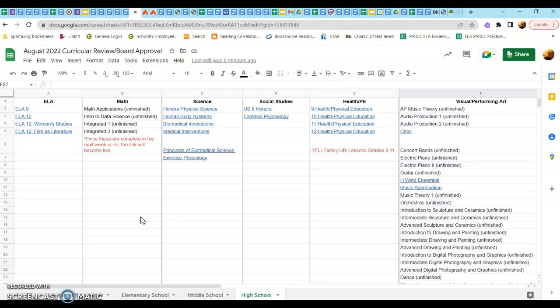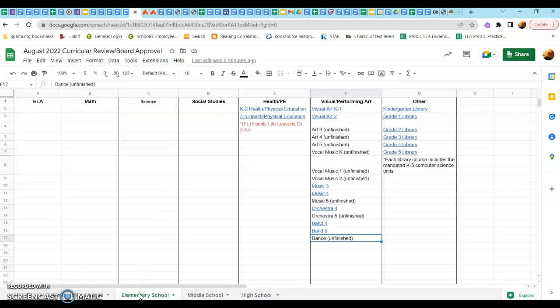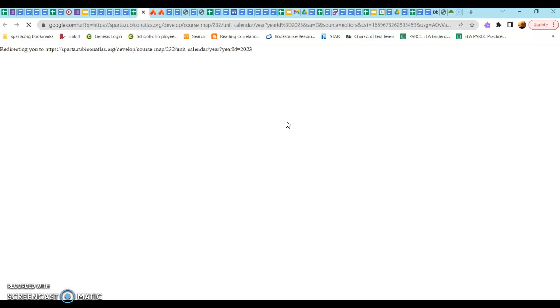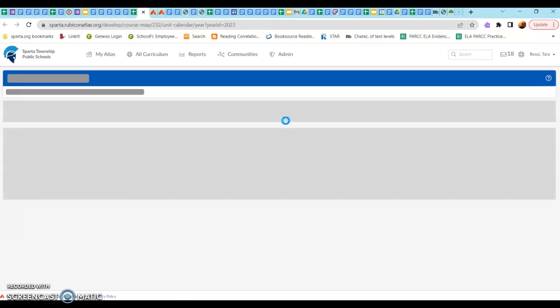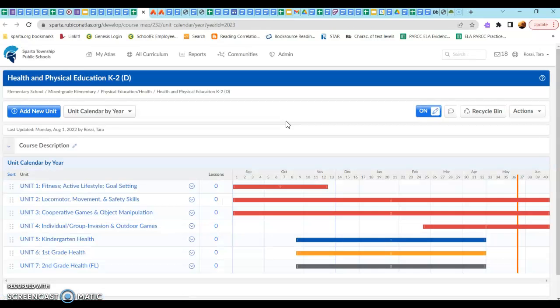So what I would probably recommend is that you start with the health and PE curricula for each grade level or grade band, because that will be the curriculum that is released to the community next week, towards the end of the week, so that you have it a week earlier. So in order to review that curriculum, you're just going to click on it, and it's going to take you to the Atlas platform where the curriculum is located.